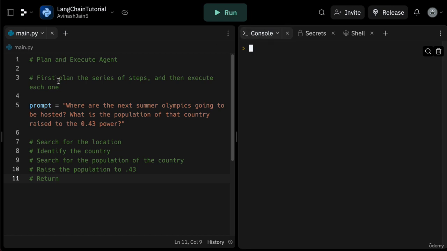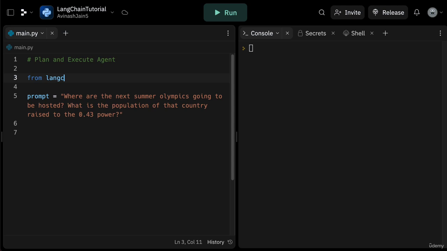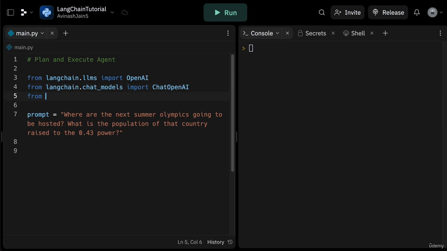We'll need to import a few libraries first. There's going to be a lot going on in this tutorial, and I'll write out the code first, and then I'll explain what's going on. So first, let's get all of our imports going. From langchain.llms, import OpenAI. From langchain.chat_models, import ChatOpenAI.